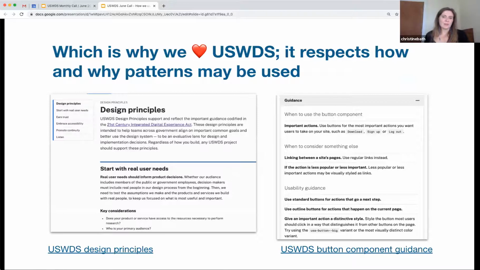And then for each component, everything also comes with guidance on how and when to use it, when to consider something else, and usability considerations for a specific component. So for example, for a button, it gives examples of when to use a button versus a link, how to make sure that you have good call to action text. And that's really helpful for me as somebody who's putting together a design for a site.